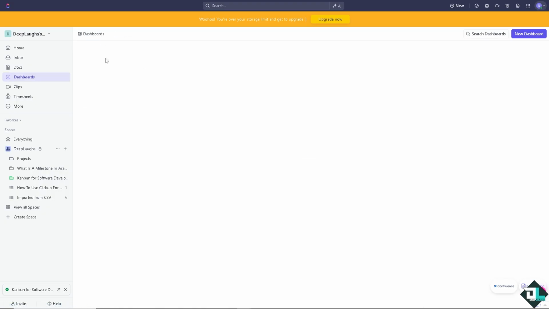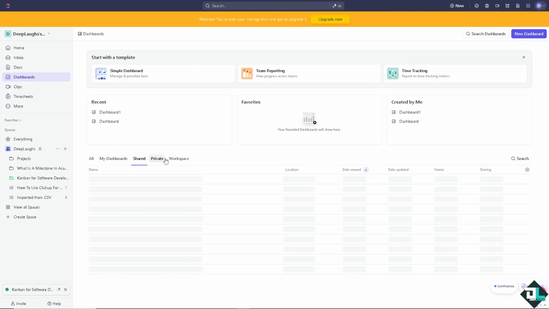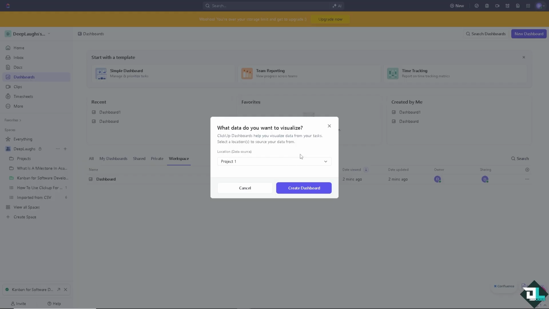You can also hover over your dashboards, wherein these are going to be the dashboards that we are currently working with, right? You can share that, or keep it in your private workspace. And again, if you wanted to use the team reporting, it's very, very easy. Create a dashboard, and of course, it'll help you visualize data from your tasks, and just select a location again to source your data from.